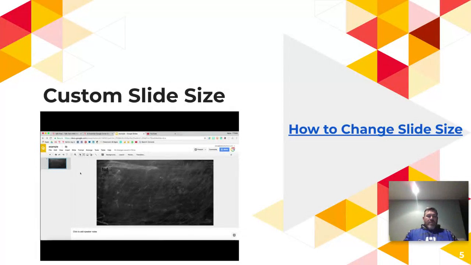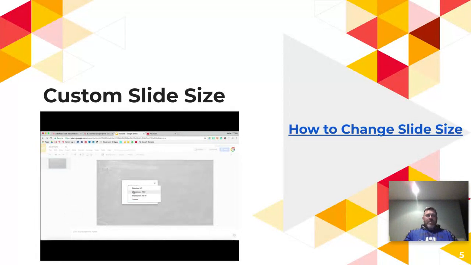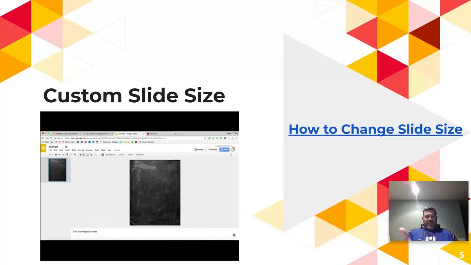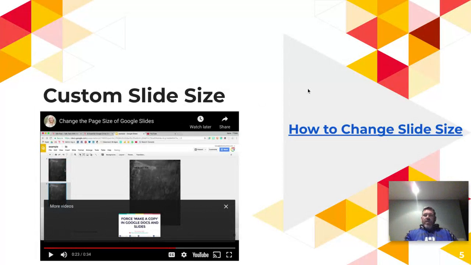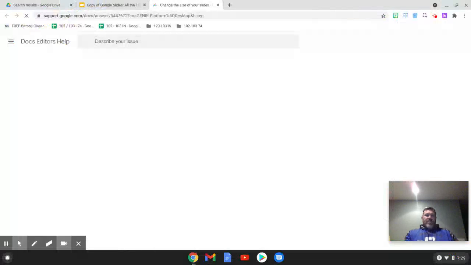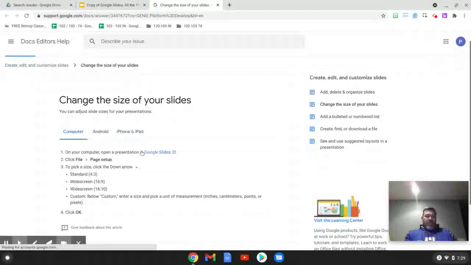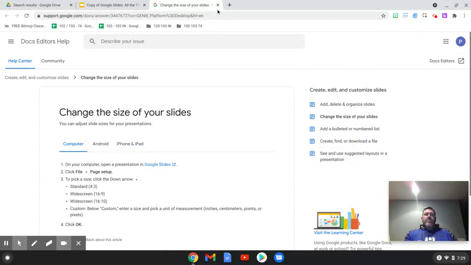You can change the page size of Google Slides by going up to File, Page Setup, and then choosing Custom in the drop-down. It's just like we did in the Google Docs. You can change the landscape or portrait. Same concept. It's exactly what they're doing in this video. All right, so just kind of keep that in mind. You can change it. There are directions here, Docs Editor Help, to go through how you can do it.